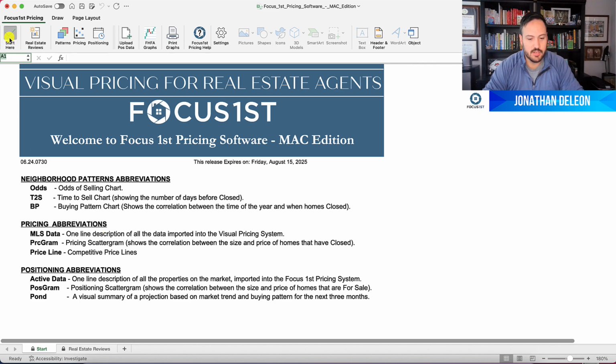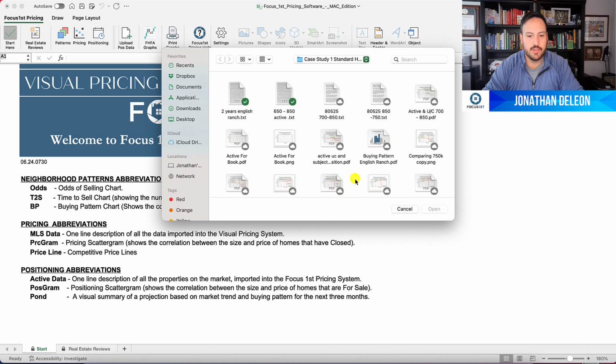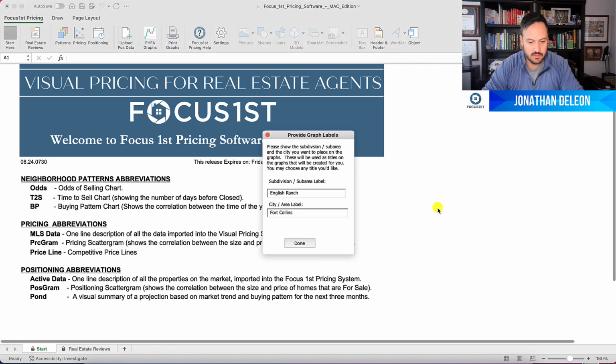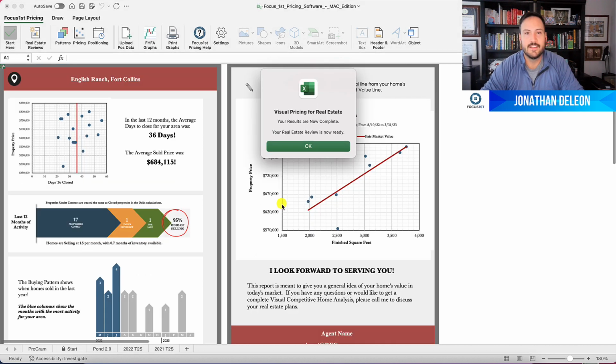First though, I'm going to click Start Here, and this is going to let me open up a search window to find where I exported my data to. In this case, it's right here. Once I do this, you'll see that a box pops up that helps me name the search correctly. I'm going to click Done. And now this opens up already finished.